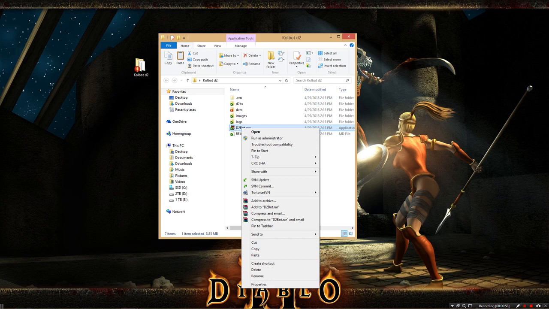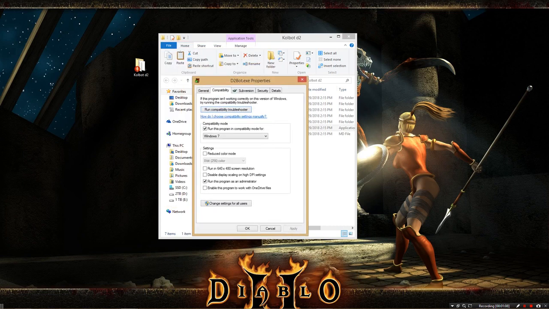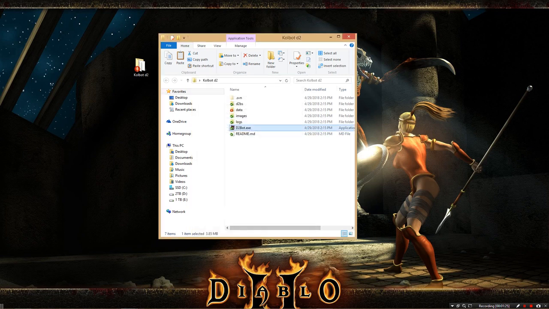We're going to find d2bot.exe. It should be in the very first place here. Again, subject to change. Sometimes they move files around. Just make sure you find this exe. Go to properties, compatibility. Now, if you're on Windows 8 or 8.1, you need to click this little checkbox and go in here and click Windows 7. Everyone needs to go to run this program as administrator, including Windows 8 and 8.1. Once you've done that, hit apply and then hit OK.